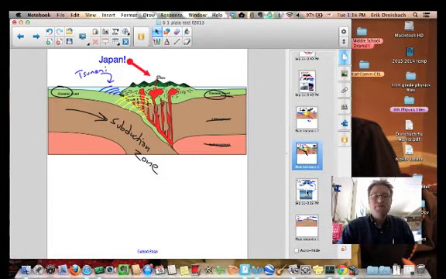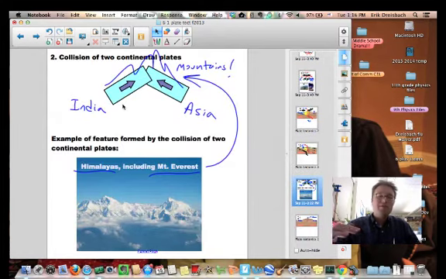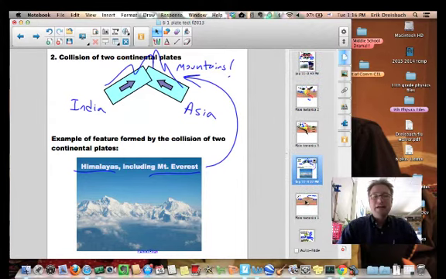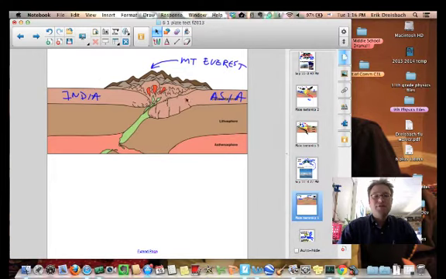You could also have a convergent plate boundary where two continents come together and both push up. And that makes really big mountains. This is like where India and Asia are coming together. And sure enough, they're pushing way, way up. You get the biggest mountains when both of them push up. That's like Mount Everest in the Himalayas, another example of a convergent plate boundary.